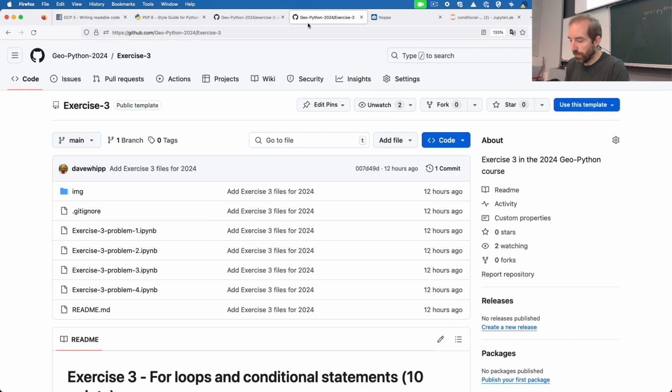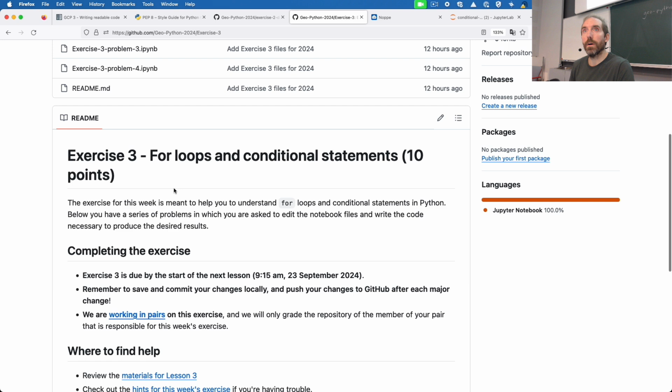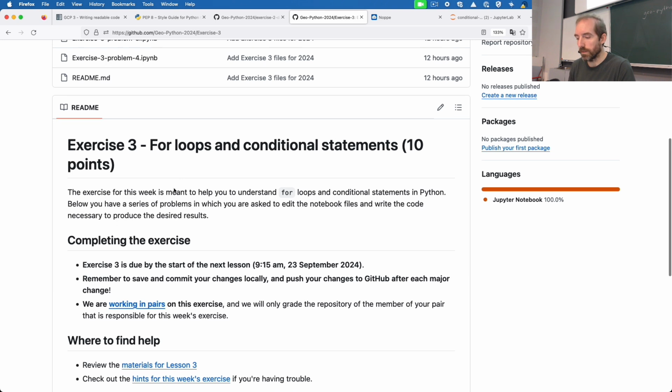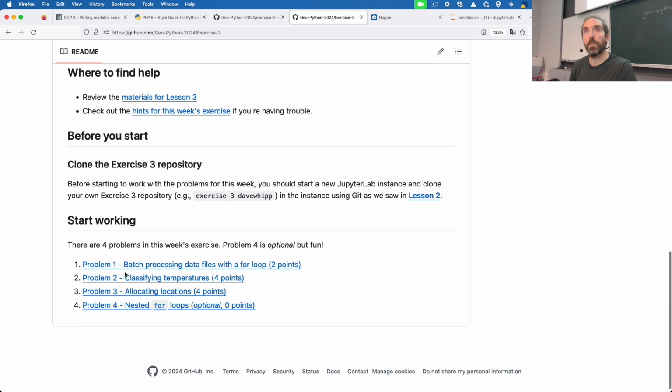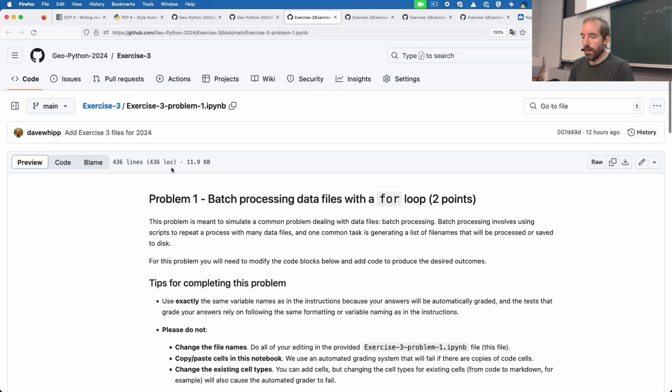But yeah, let's have a few minutes to look at our exercise for this week. Exercise number 3, no surprise about for loops and conditional statements, due next week at the start of class. And there's 4 problems in this week's exercise, and they are in 4 separate notebooks. Actually, there's 3 problems really and 1 optional problem. So let's open these up so you can see what we're working with.